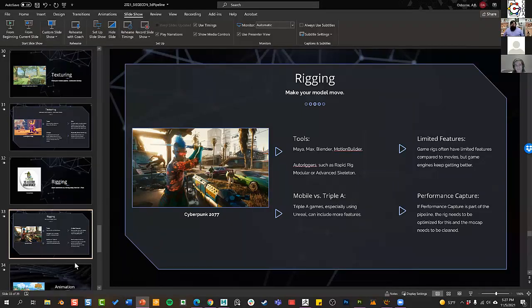What you need to understand about games is that they usually have limited features compared to what a feature film can do. So a game rig can't quite do all the things a movie can do, but it gets better and better over time, especially on Unreal 4. They've really pushed what some of these rigs can do. They've added things like blend shape support, and you can generally bake anything into one of these game rigs if you know how to go about it.